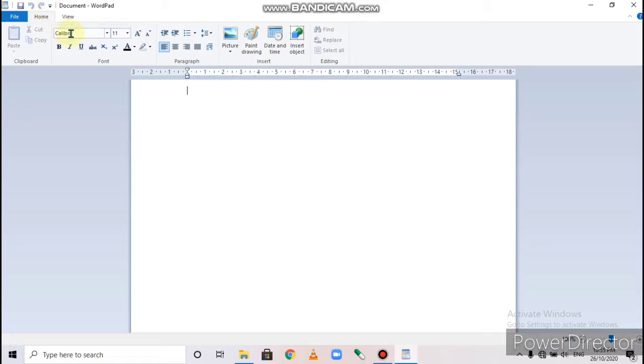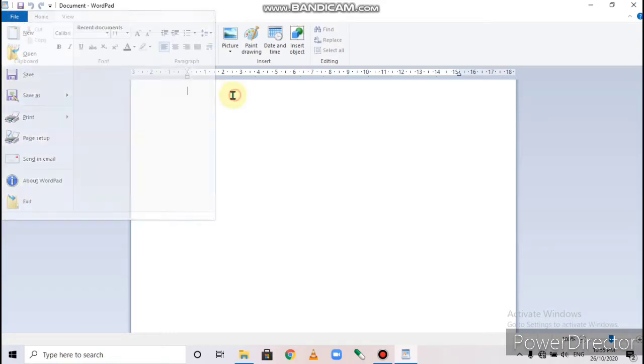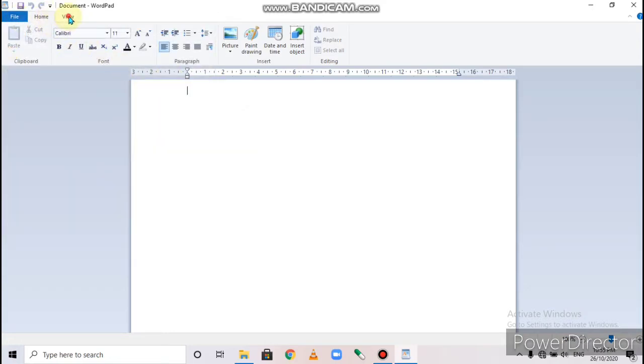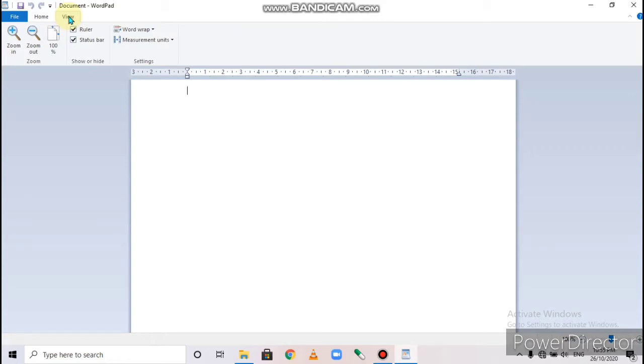Next is ribbon. It has 3 tabs: File, Home, View. This area is known as ribbon. A ribbon contains 3 tabs: File, Home, and View. Third option is work area. This is known as work area.